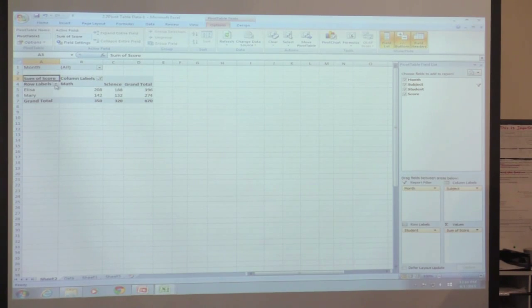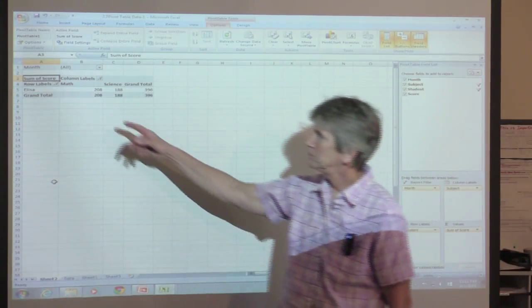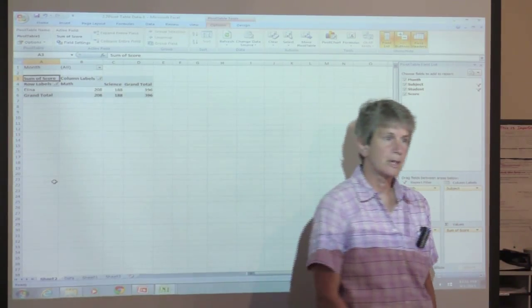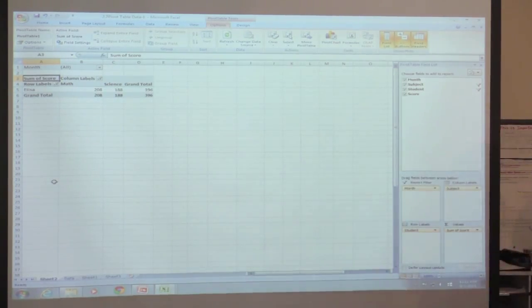And similarly, if you go to the row labels, let's say I really want to focus on Elisa. So I'll uncheck Mary, leave Elisa checked, and then we'll click OK. So now I'm just showing Elisa's data for the two subjects that we have filtered.